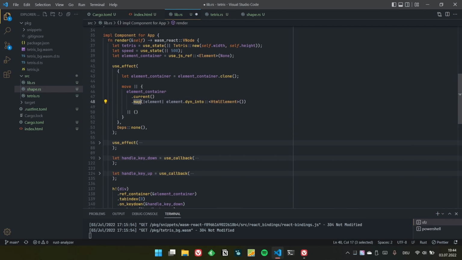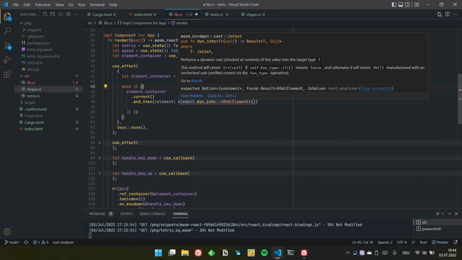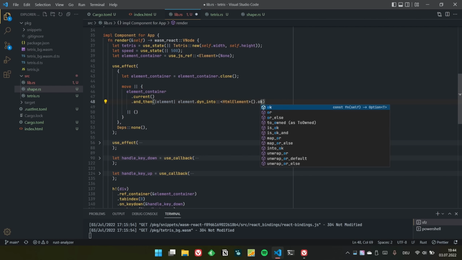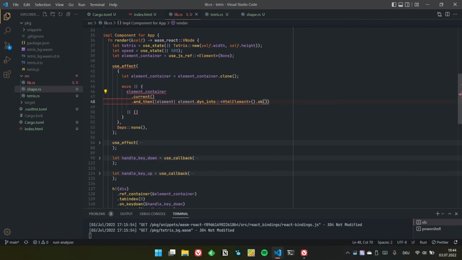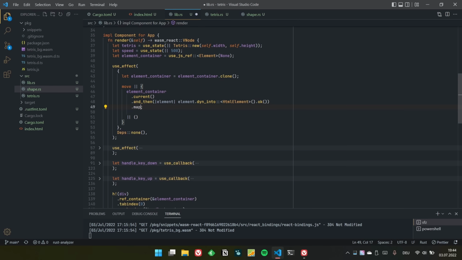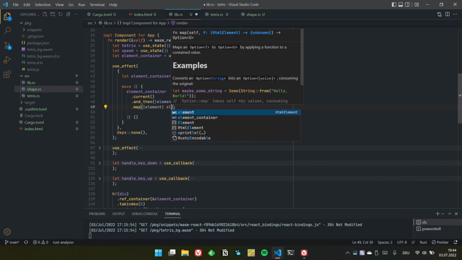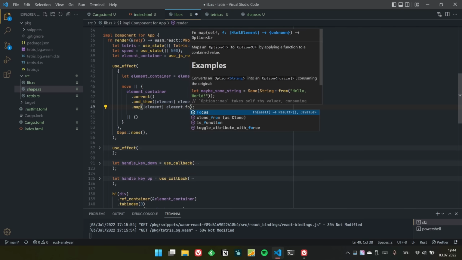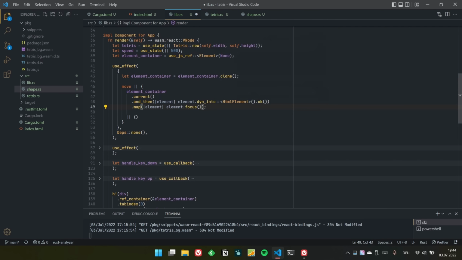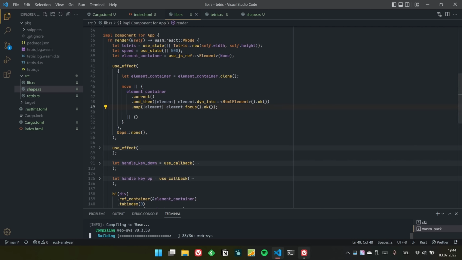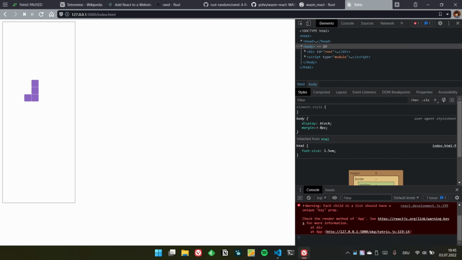Right, let's use and then, because dyn into returns, okay, it returns a result which will turn into an option. And then we have an HTML element which we can hopefully focus on. Exactly. Alright, let's try that out. Here we go. And yeah, the div is automatically focused.